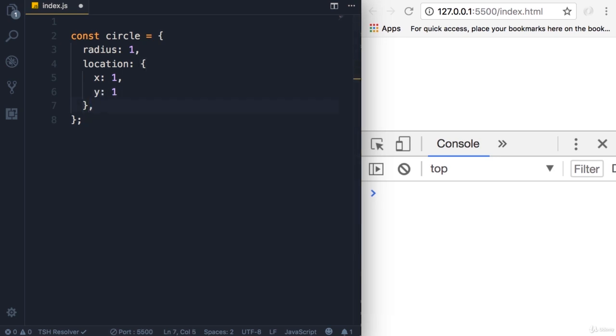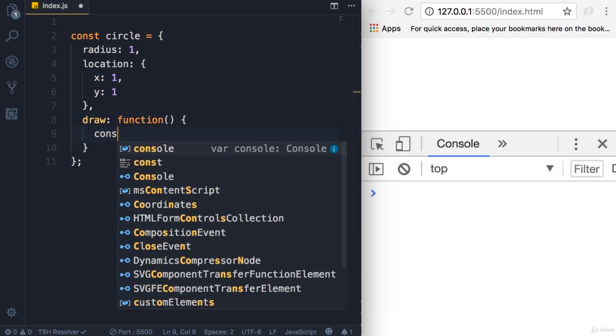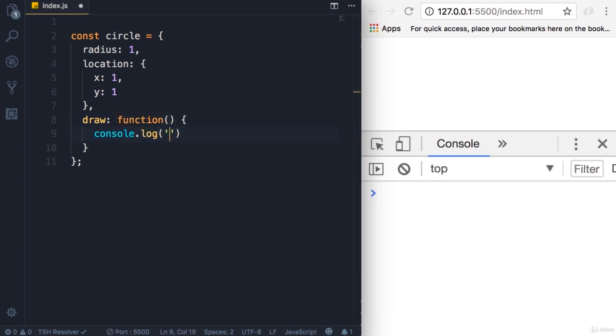Now let's add another key value pair. So the key is draw. The value is a function that is for drawing the circle. So for now, let's just do a simple console.log.